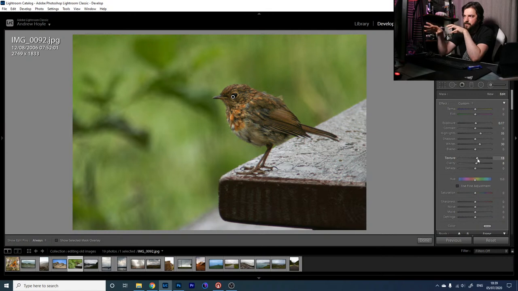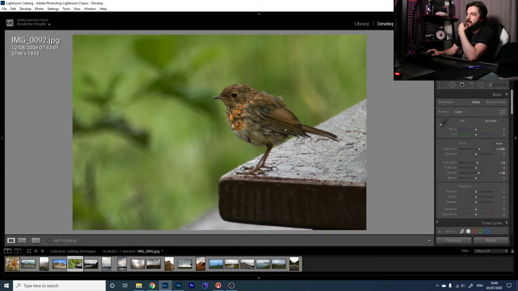There's a lot of fine feathers going on that I want to stand out, because it was a little bit ruffled, because it was a very wet day. So when it landed, it was slightly waterlogged, I suppose. And I kind of want that to come across in a way that it didn't before. And I think that's already looking a lot better.